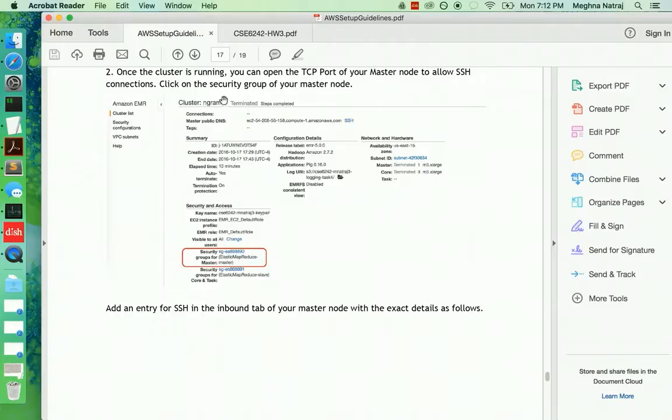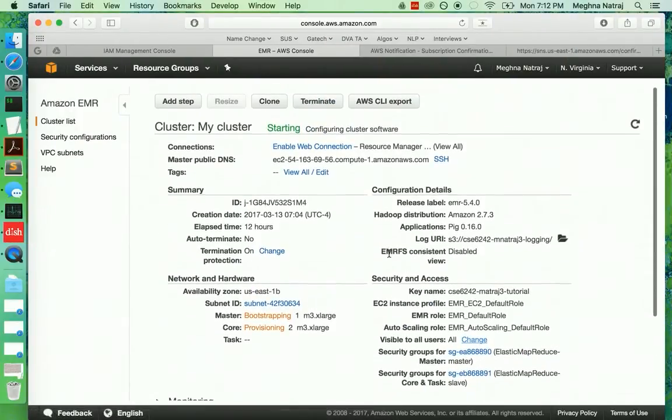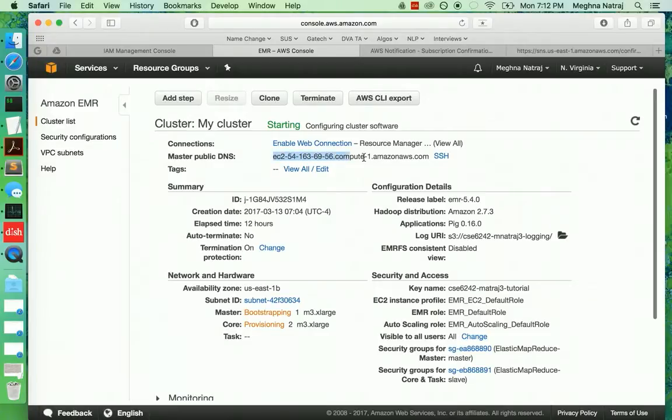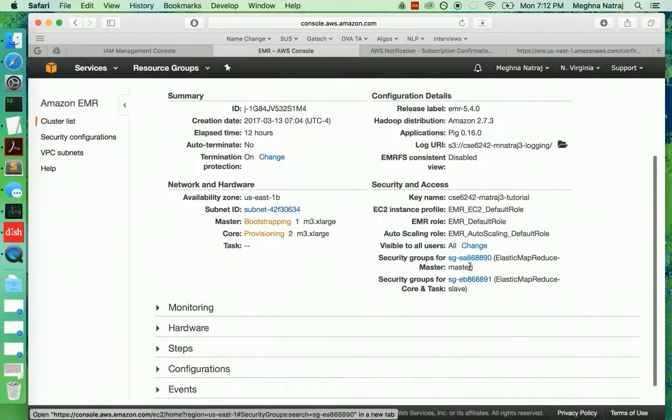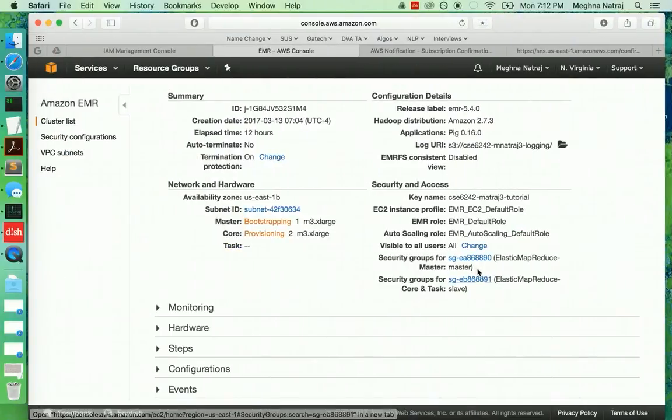So how you do that is to select the security group of your master node. So here, when you scroll down to this page, it's bootstrapping, which means that you now know which server is your master node. So that's good. Okay, so now let's go to the security groups for master as specified here. So just select that.